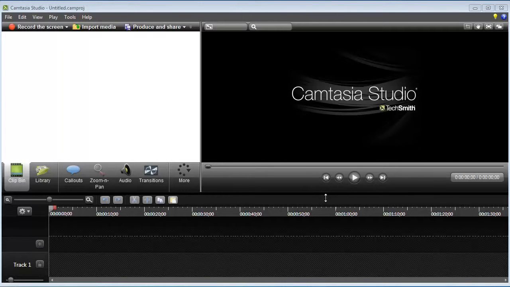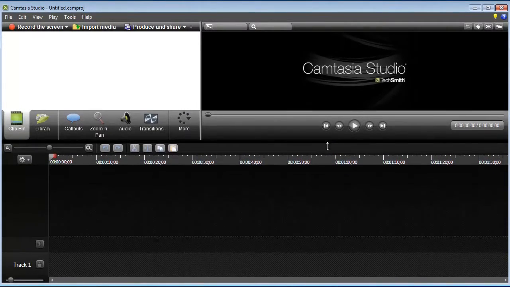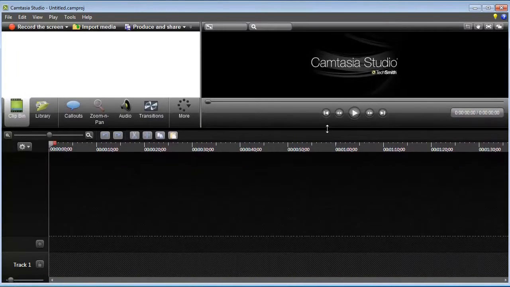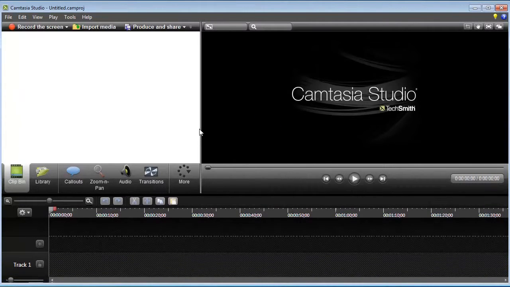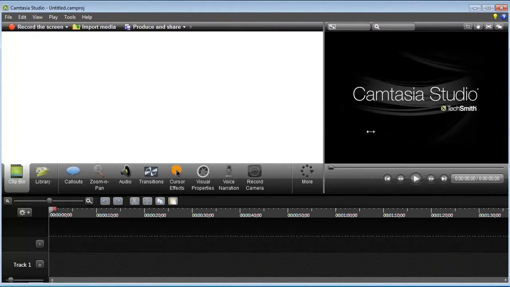You can see here that you can resize these windows, so I can make the timeline area where all the tracks go larger. Down here I can move this. I can make the preview window smaller and larger and so forth.